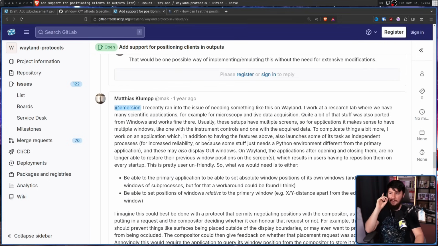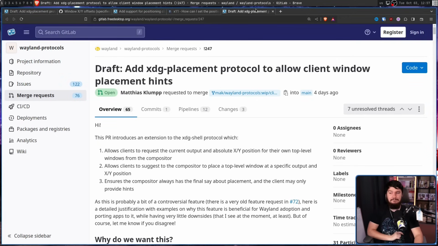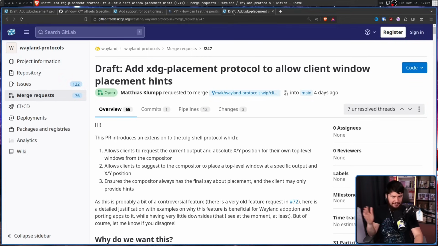That's until Matthias Klump showed up. And Matthias took the problem into their own hands. Add support for positioning clients in outputs was just an issue, so they went and made a merge request. This was from 4 days ago. Now, you might notice that this is from a year ago. Matthias seems like a busy person that has other things going on in their life, so it's taken a bit to get here. But now we have a draft.